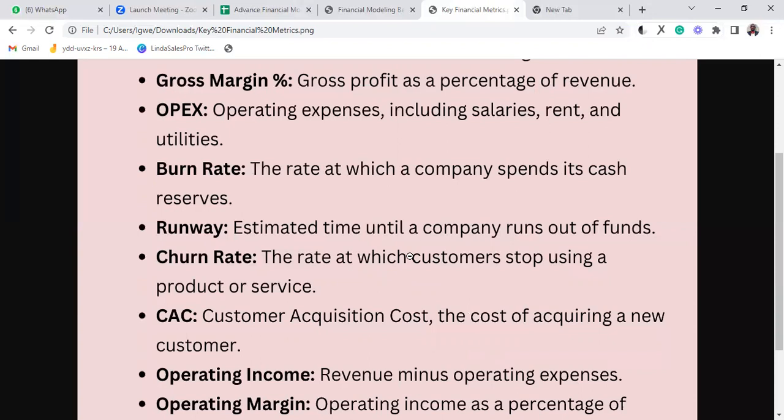Now, the next is runway. Runway is the estimated time until you run out of funds. So let's assume that you have 200,000 naira and your burn rate, which is the amount of cash that you spend, is 20,000. So this means that you are going to do 200,000 divided by 20,000. This means that you are going to spend this money for the next 10 months, right? So that will give you 10. So your runway is how long it's going to take you until you exhaust the fund that you have at hand. So that is your runway.